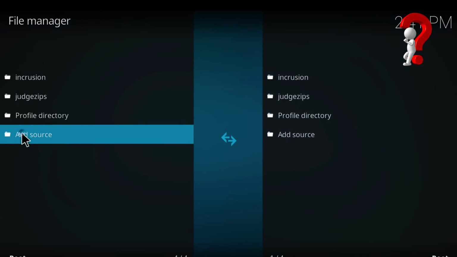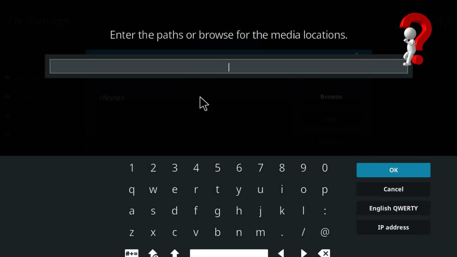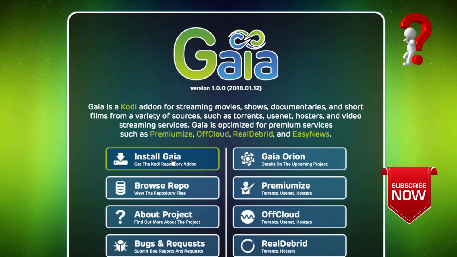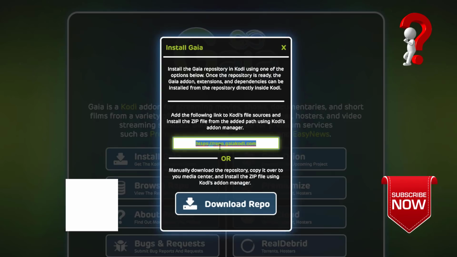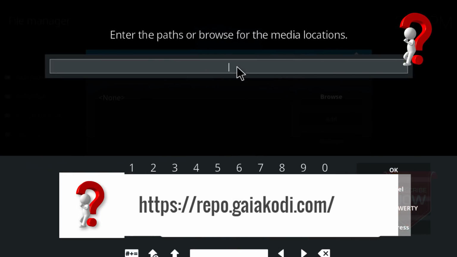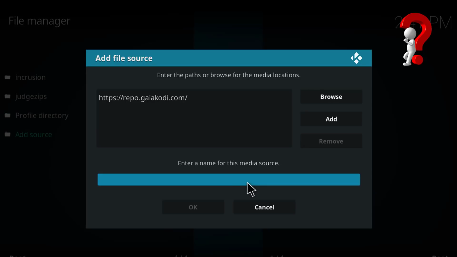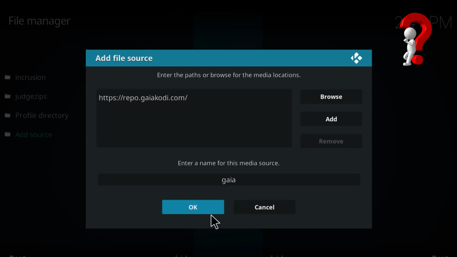Add source. Click here. We should go to the official website for Gaia. Click on install Gaia. Copy this link and paste this link here. Click OK. Write any name here. Click OK.